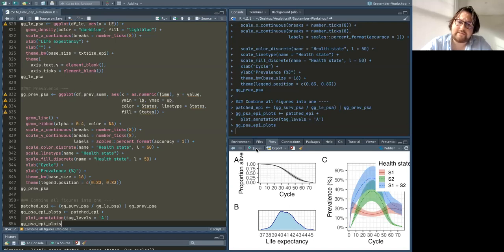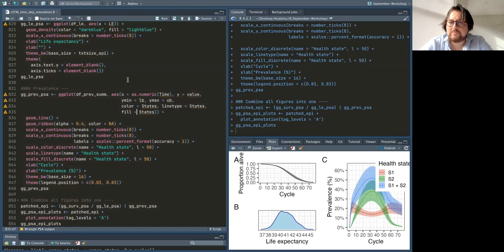Proportion alive, the survival curve, and your life expectancy, you can see it peaks at around 40 point something years. Yeah. And that's about it from me. So yeah.